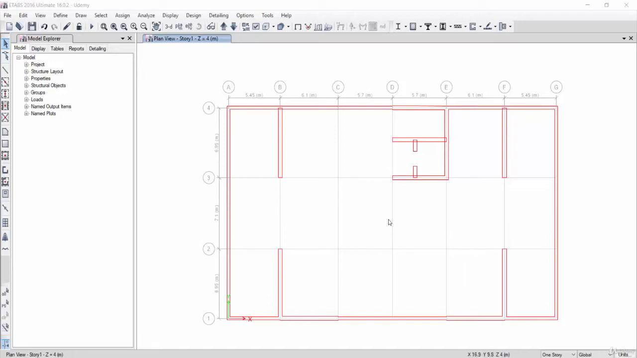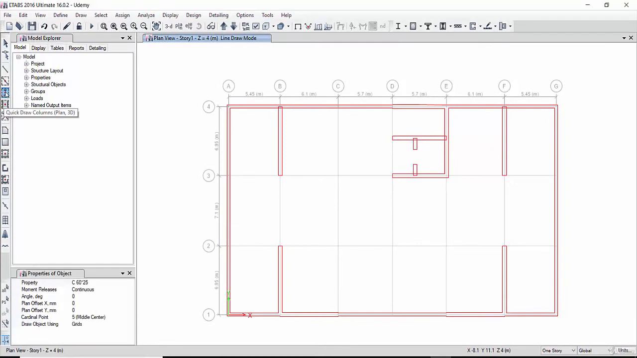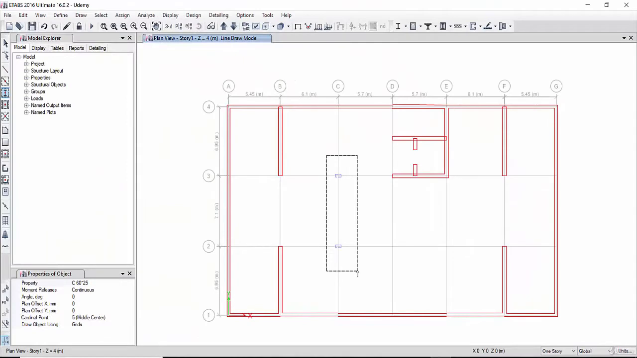Now in this section we will begin drawing the columns. We are in story 1, so to draw the columns we go to quick draw columns. We press here on quick draw columns, we choose the section of the columns defined before, and we will begin drawing the columns like this. Okay, we select where we want to draw columns.